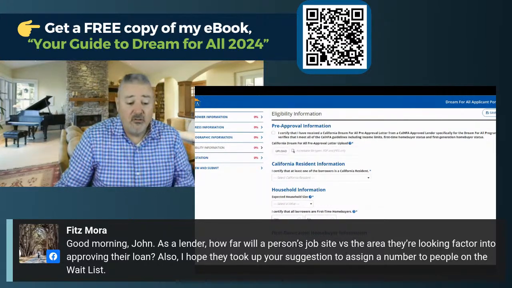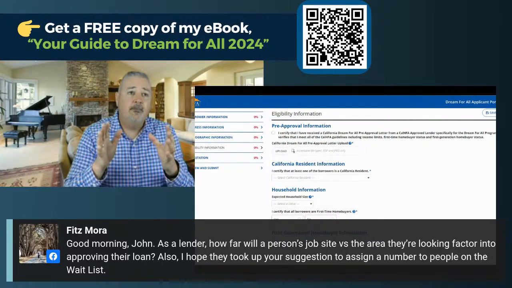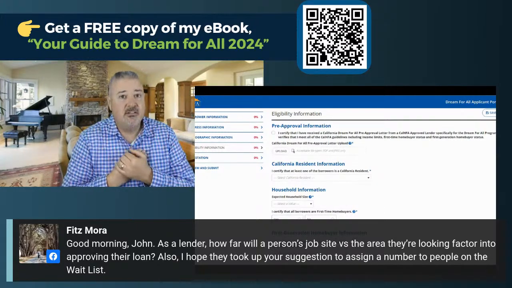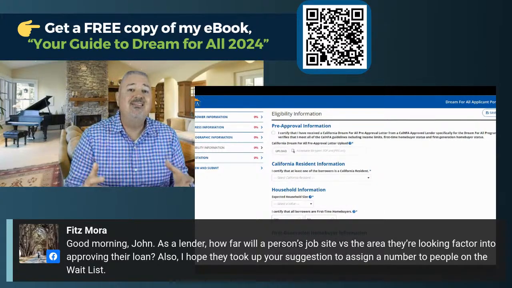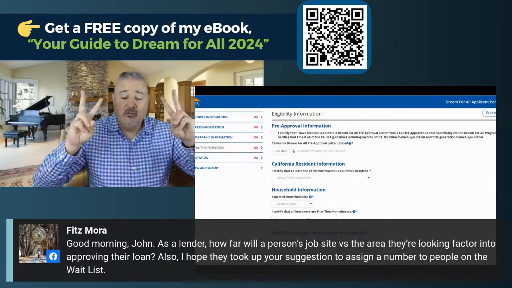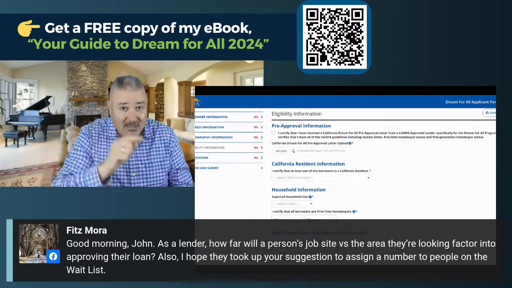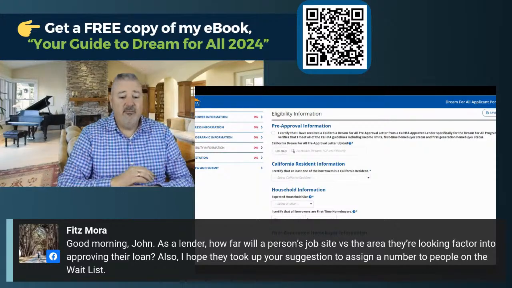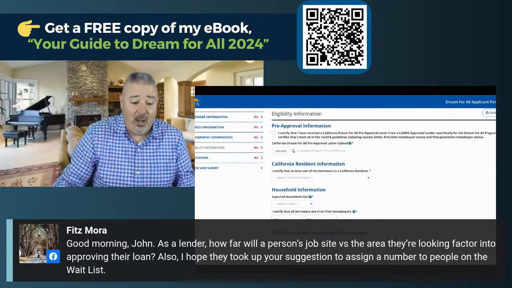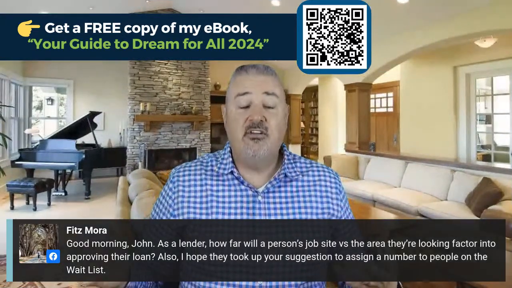Now, as far as your question about distance, that is 100% a lender decision, and it has to do with reasonableness of commute. And it's underwriter discretion. I hate underwriter discretion. It's one of the nasty words in my industry, because underwriter discretion says, well, it's up to the underwriter's decision. If the underwriter doesn't agree, then they don't agree. So we're looking at what's reasonable.